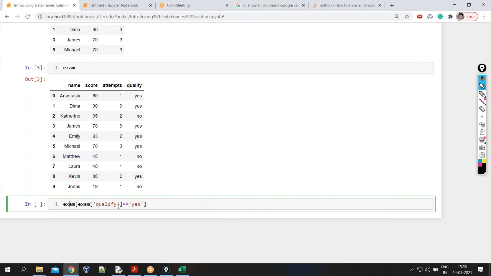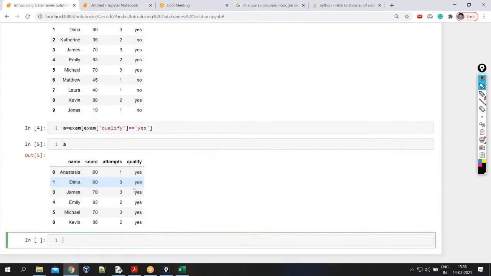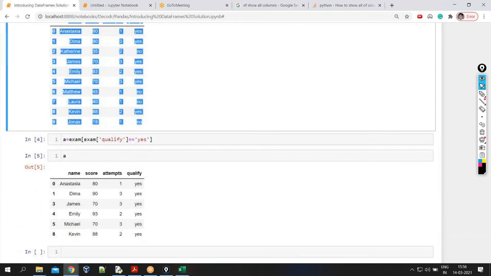So I will store that in some variable, for example a. Okay, I will show you, a will only filter out yes values. So you can see that only yes values have been filtered out.